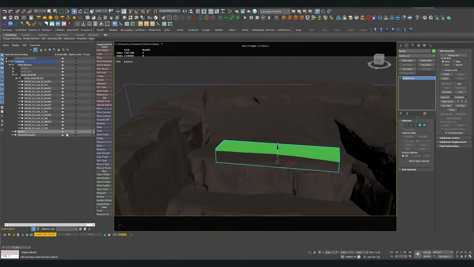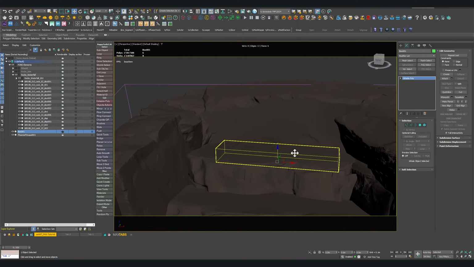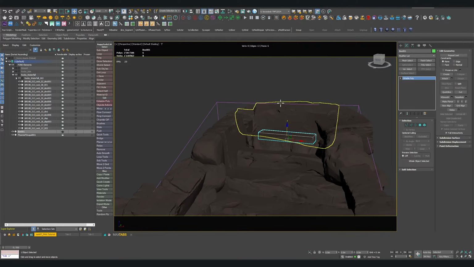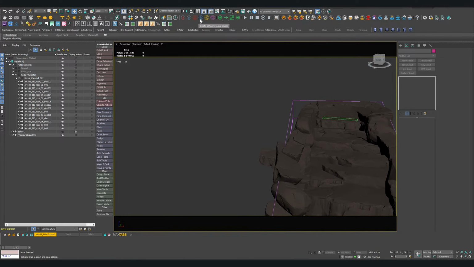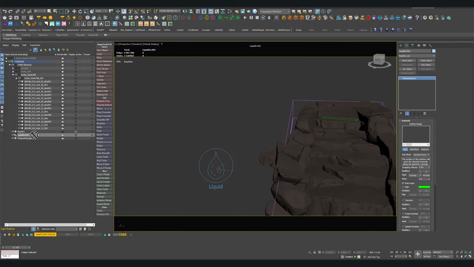And in our layer explorer here, we can make it unrenderable and show as box. So it will not get rendered in our actual output, and we don't have to see it as a mesh all the time, so we can change it to show as box. Now with that set, the next thing will be adding a liquid source object, and we can add our emitter into this, which is our box.